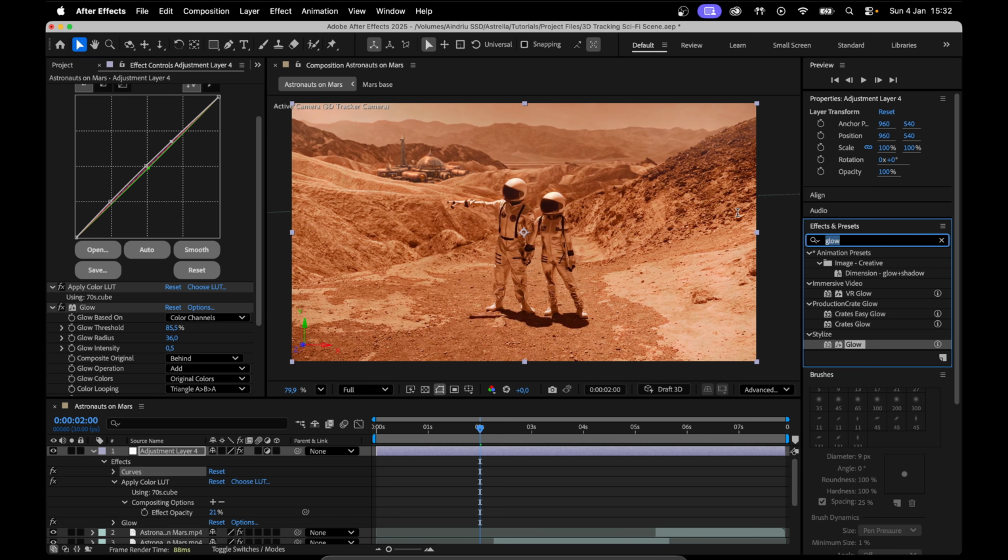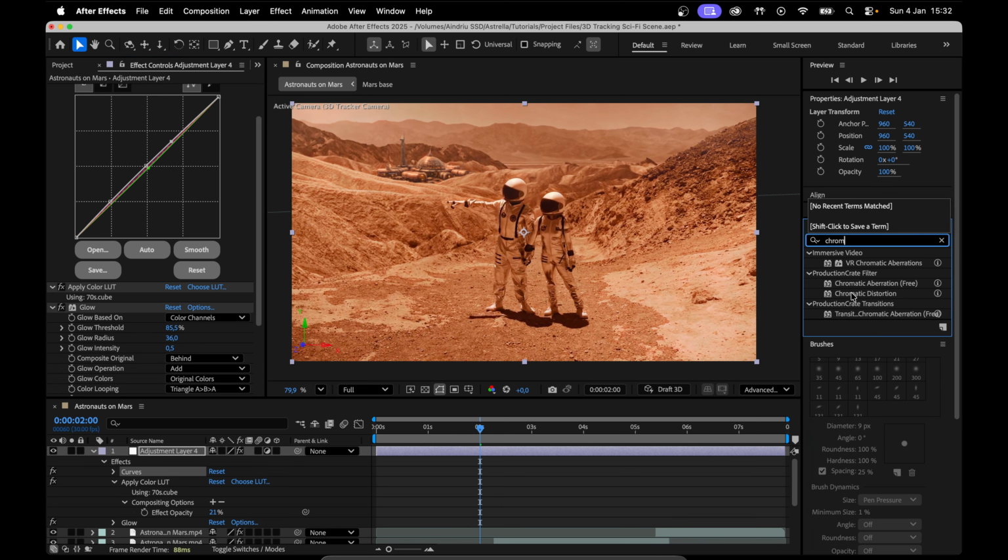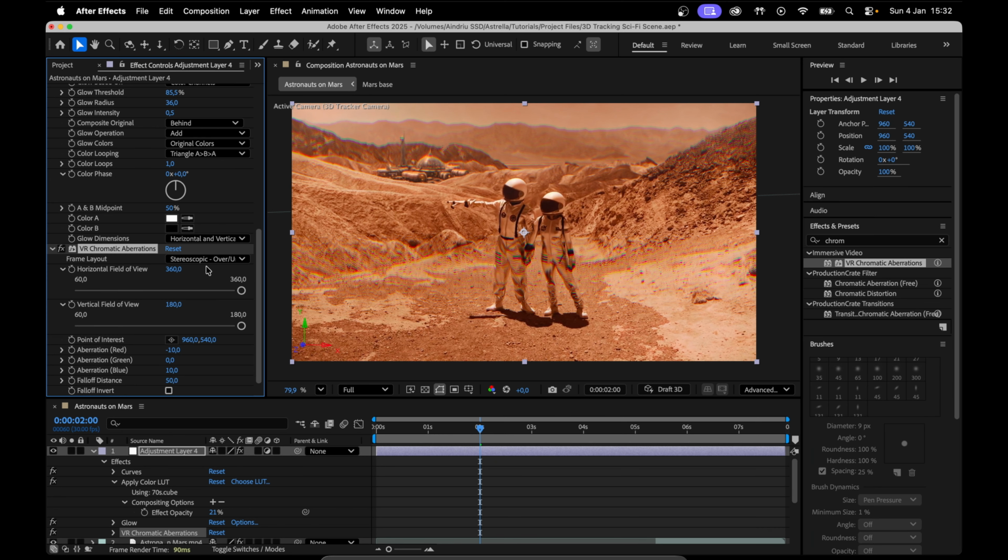There we go. And then I'm going to try a chromatic aberration. See if we can change this. Oh, this is cool. So we go stereoscopic, fall off distance, decrease that, aberration, just turn all these values down. And it almost looks like we're filming on another planet. Just super soft, and a effect like this, you don't want to make the audience's eyes bleed.